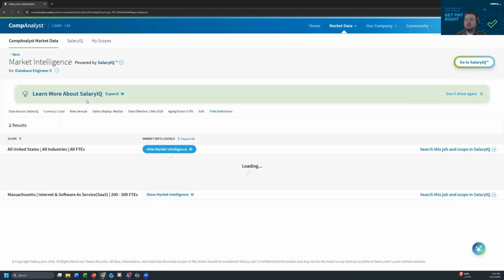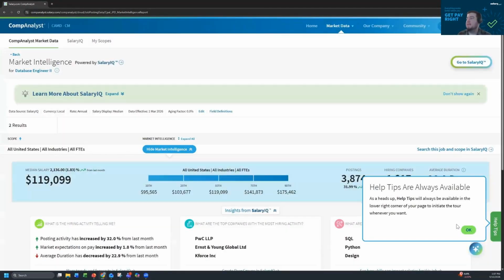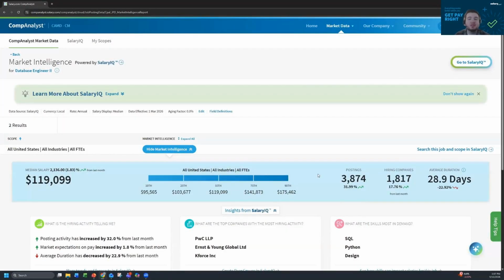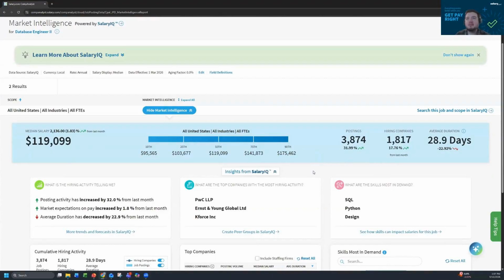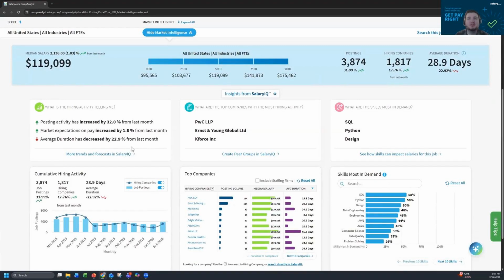And for those who don't know, Salary IQ is powered by job postings. On a daily cadence, we go in and we scrape millions of publicly available job postings from boards, career sites, anywhere we can get them, aggregate them back against our benchmarks. We now see a median salary, number of postings, hiring companies, some hiring activity, as well as some trend, right? Understanding where things have been going month to month, the top hiring companies, and skills and demand.